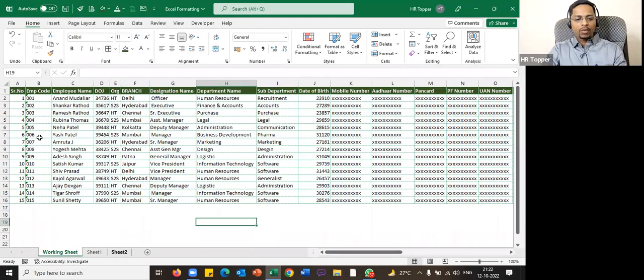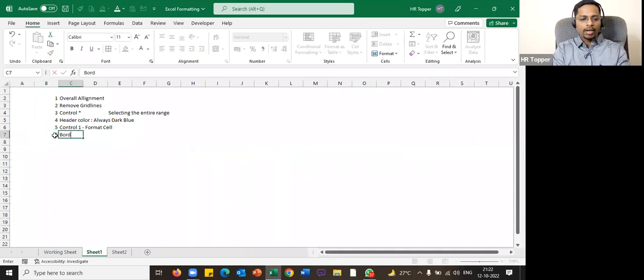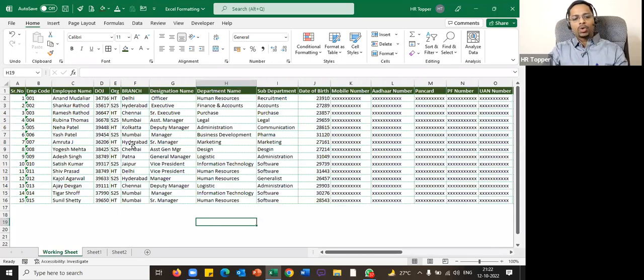Second thing. Can I go ahead? So we have learned one more thing. The sixth one is border in color. Clear? Use dark color as a header and the light color as a border. Okay. Now let's go to the next one.